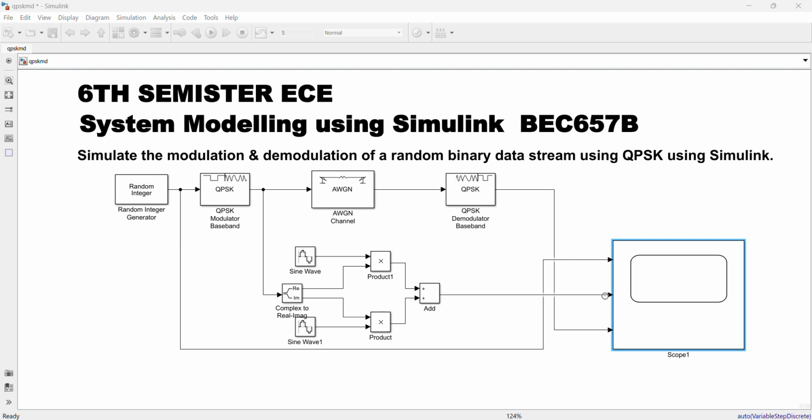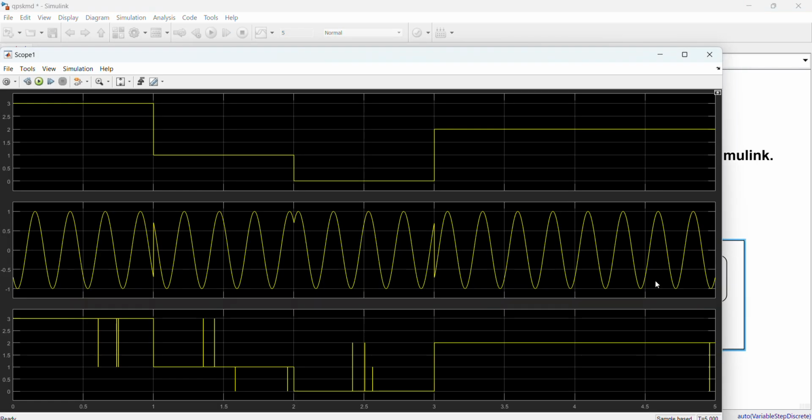Now run the simulation. Let's run the Simulink model and observe the result. To open the scope, double click on the scope. This is the original data stream. This is the QPSK modulated signal. The noise is received.